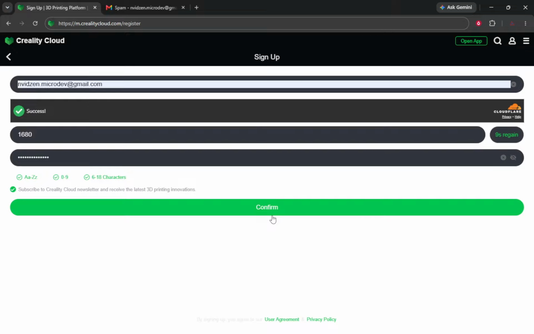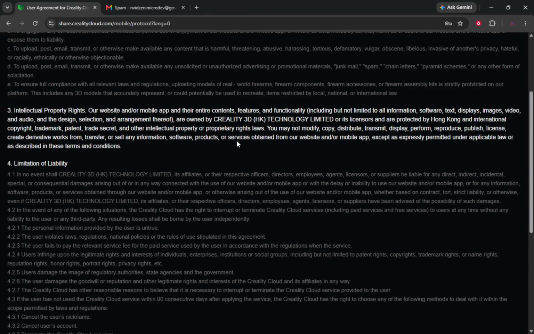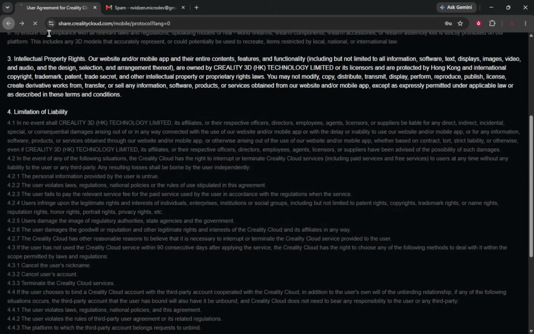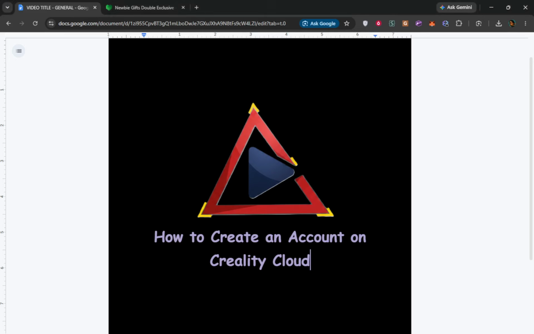Now, it's time to read the user agreement and privacy policy. This is a vital step that many users overlook. Understanding these documents helps you know your rights and responsibilities as a user. Once you've read through the documents, click the Confirm button. This action finalizes your account creation process and indicates that you agree to the terms. After this step, you should see a confirmation message or be redirected to your new account dashboard.